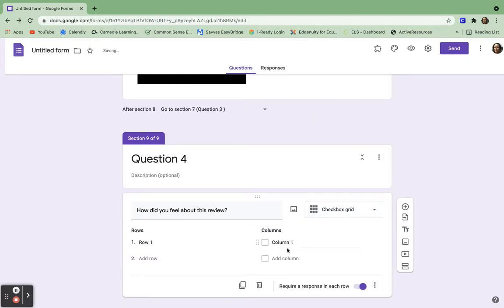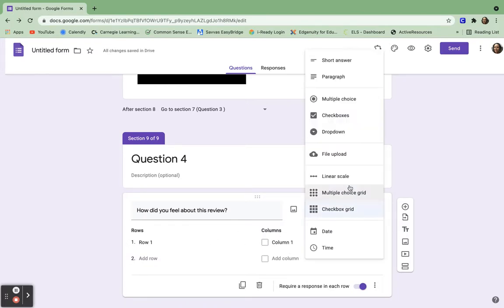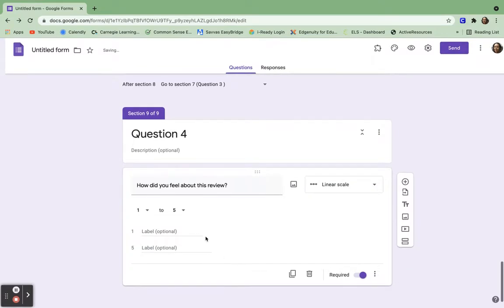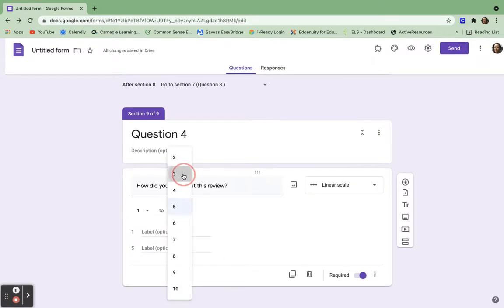Let's do check boxes. No, I don't want to do that either. Let's go back to the linear scale. Do 1 to 3. I do not feel good about this review. I need more time to study.